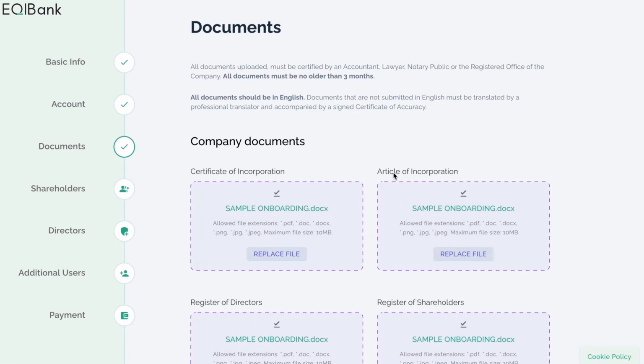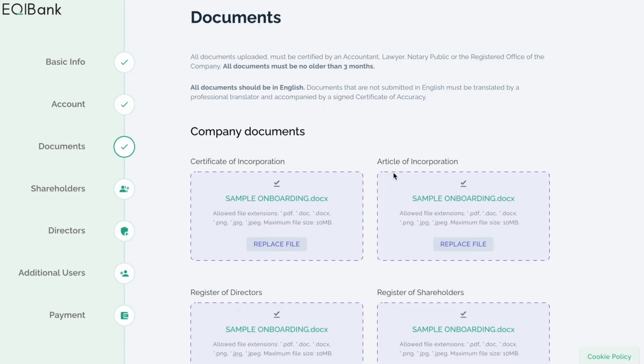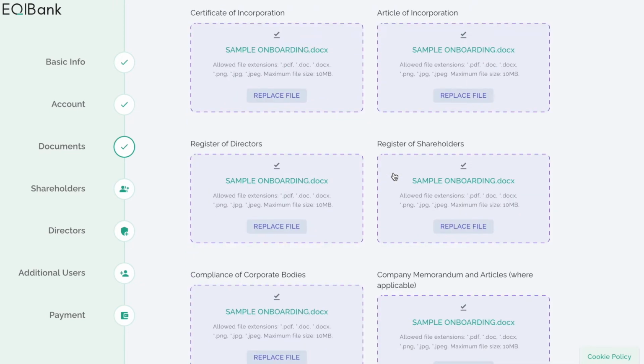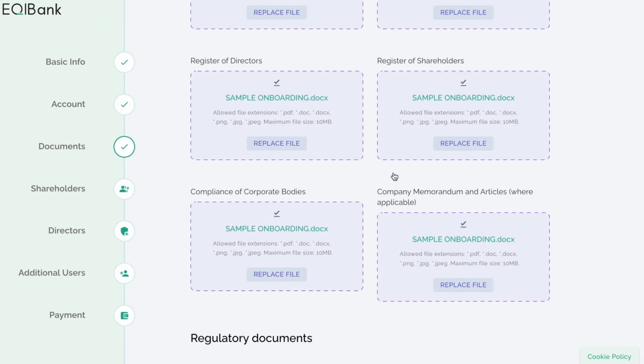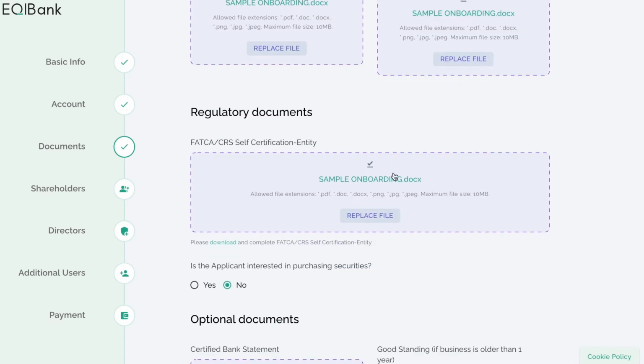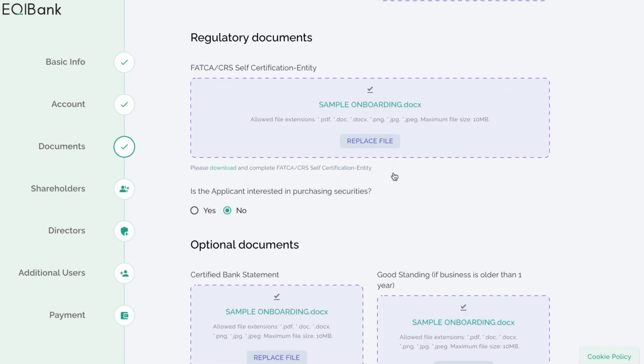All documents should be in English, and documents that are not in English must be translated by a professional translator and accompanied by a signed certificate of accuracy. The company documents include, but are not limited to, certificate of incorporation, the article of incorporation, the register of directors, the register of shareholders, compliance of corporate bodies, and company memorandum and articles where applicable. Next, we proceed to the regulatory documents, and this is the FATCA CRS form certification for the entity itself.